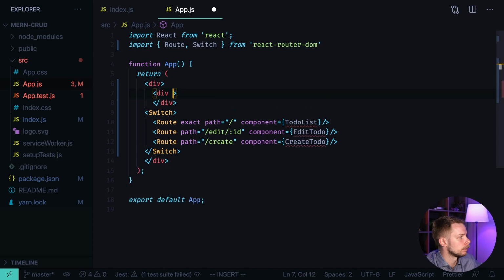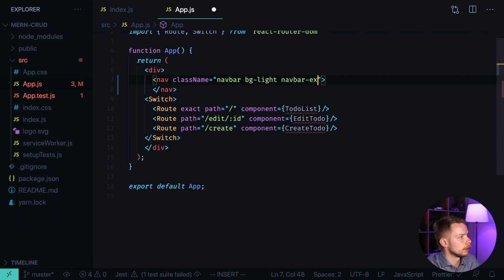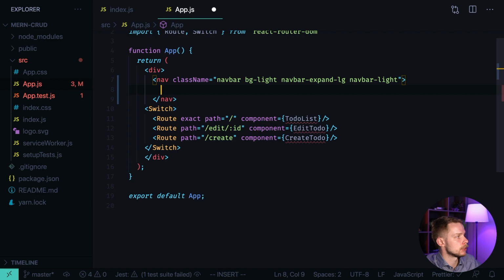Div, class name navbar. Actually, let's use nav instead of div, and let's add a bunch of other class names to our top level nav, which will be our header. Let's use bg-light, navbar-expand-lg, and navbar-light. Now let's define the navigation links.